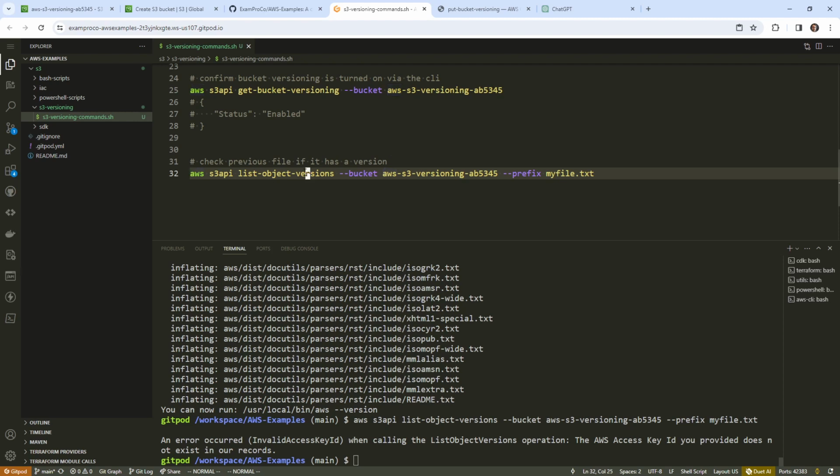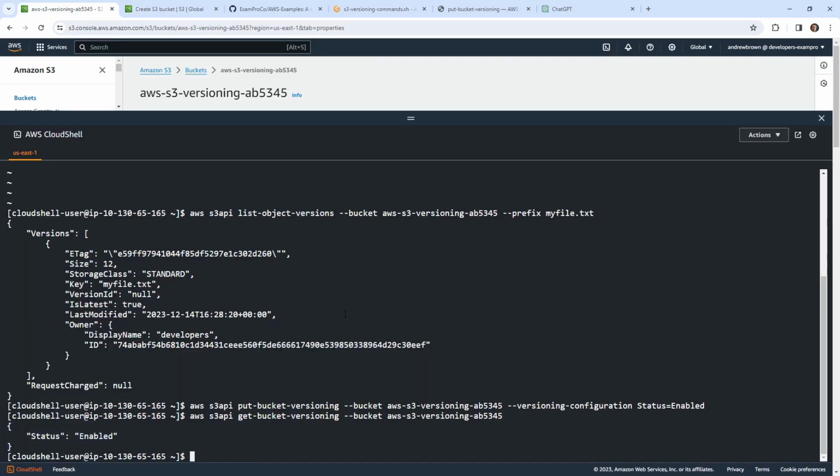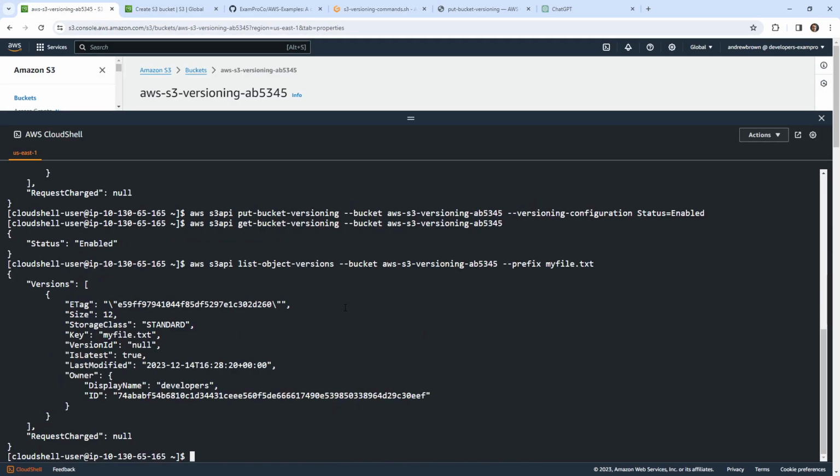List operations, no, it should be fine. So it says AWS S3, my file, an error occurred when calling the list object versioning of the object, the AWS access key. Oh, right, this is not set up. I've rotated my credentials out. We need to do this over here. I was getting mixed up. And so now notice the version ID is still null.